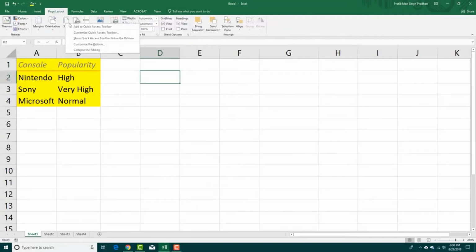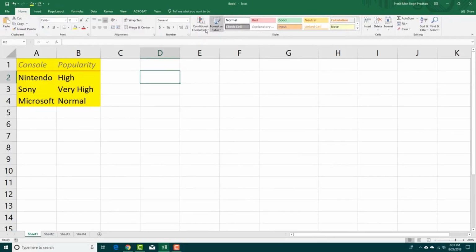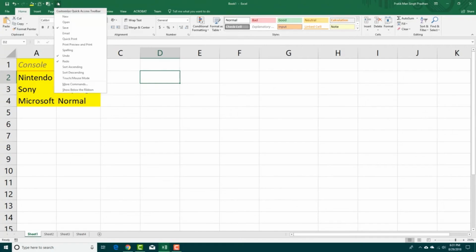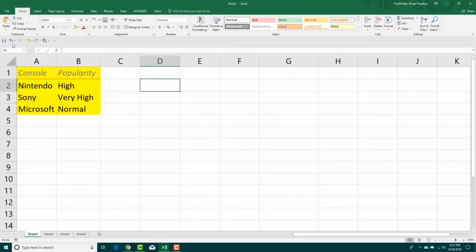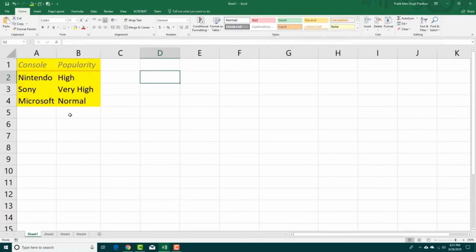So you want to change size, you can right click, add to Quick Access Toolbar. It is here. You want to add conditional formatting, add to Quick Access Toolbar. You even get the options right here, as you can see. The Quick Access Toolbar is located at the top, and now you can also move the ribbon below, as you can see, and it'll get accessible over here. But I like it at the top itself, so I'm going to change it above.